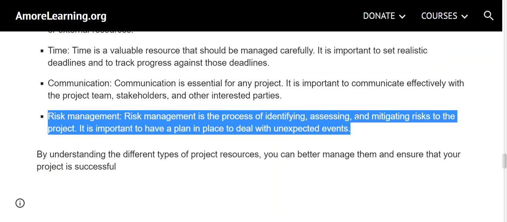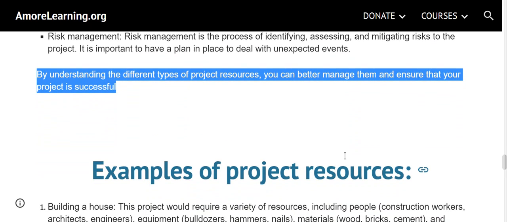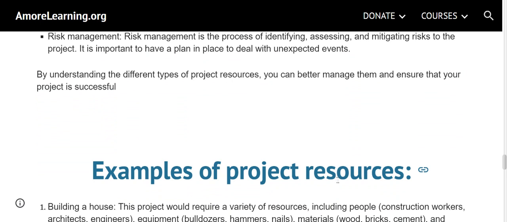Risk management. Risk management is the process of identifying, assessing, and mitigating risks to the project. It is important to have a plan in place to deal with unexpected events. By understanding the different types of project resources, you can better manage them and ensure that your project is successful.